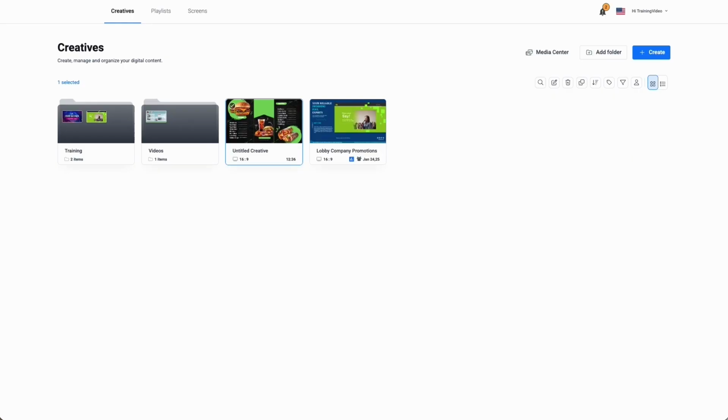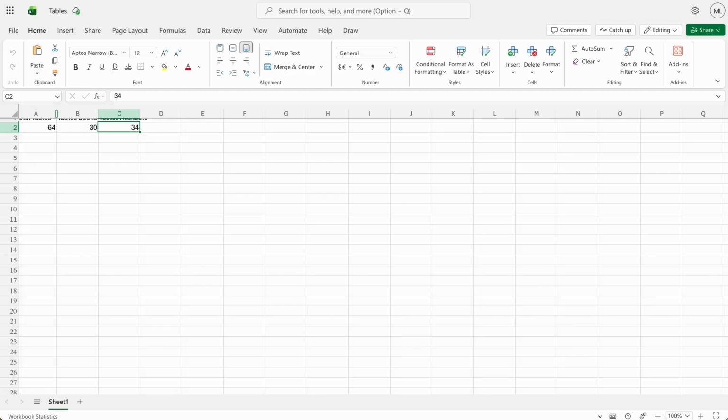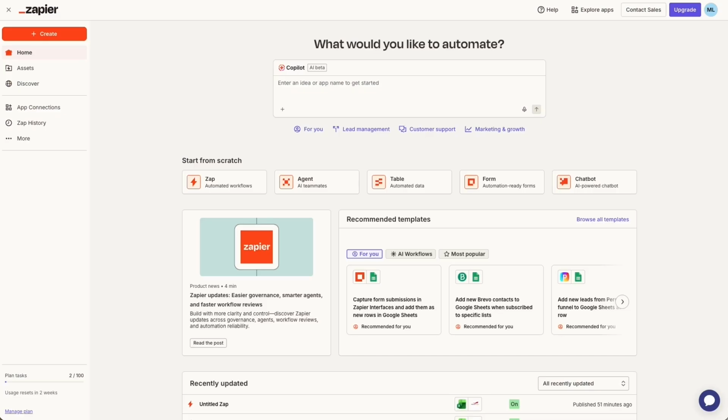Zapier can bring in over 7,000 apps and live data. I've decided to use a simple Excel spreadsheet to write in how many available tables I have. On my Excel spreadsheet, I've listed the total number of tables available, how many tables are booked, and how many tables are available to be booked. I have then saved my Excel spreadsheet to my SharePoint. Now that my Excel spreadsheet is set up, all I need to do is move over to Zapier.